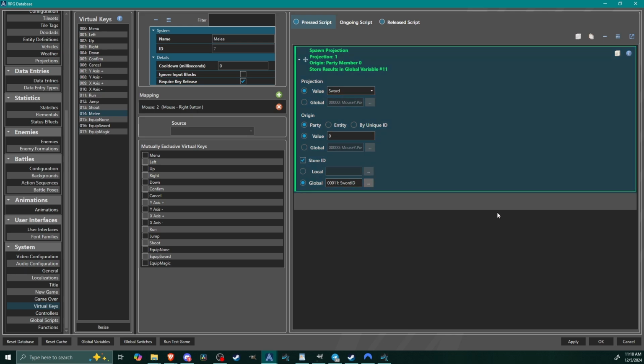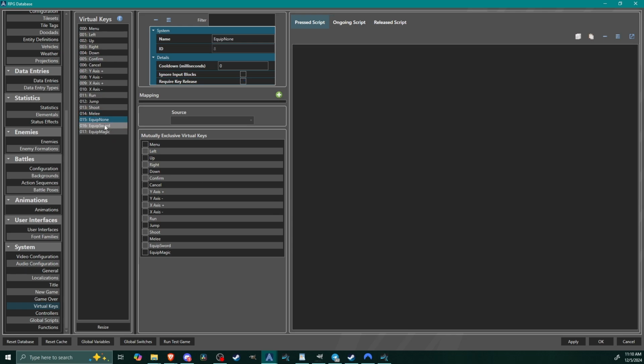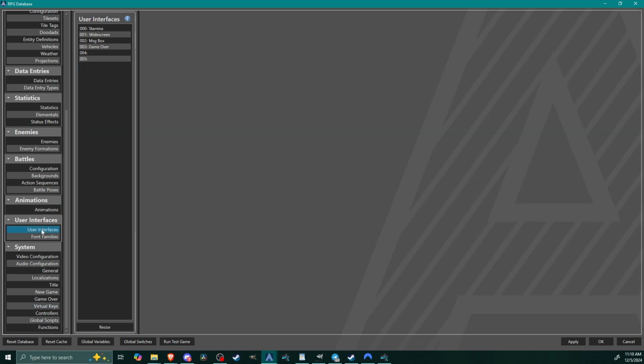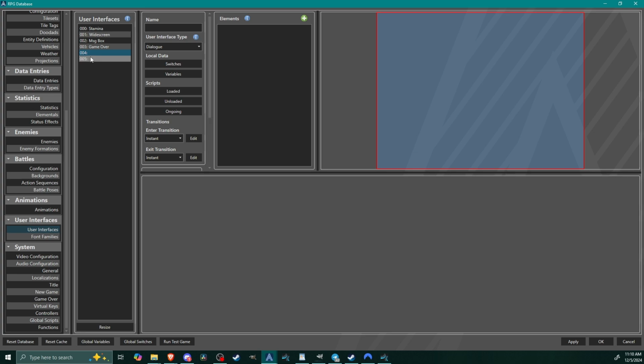You are an adult. All right, so now you see I've got these other virtual keys. Before I get into them though, I think really what I should do is set up my user interface. Now you might be wondering, why are we doing stuff with user interfaces? This is melee combat. Well, the reason is that when you have your weapon equipped, you want to see it on screen. And the way we can accomplish this with RPGA is by using user interface overlays.